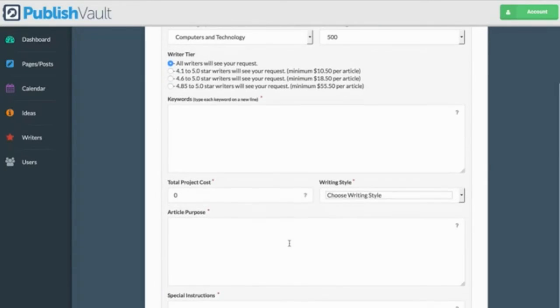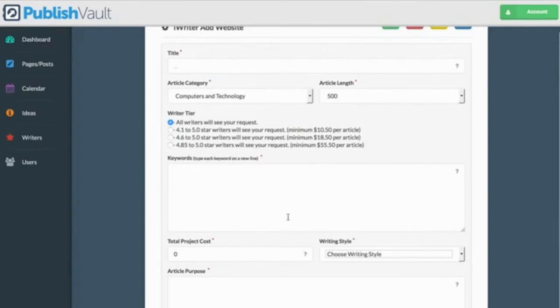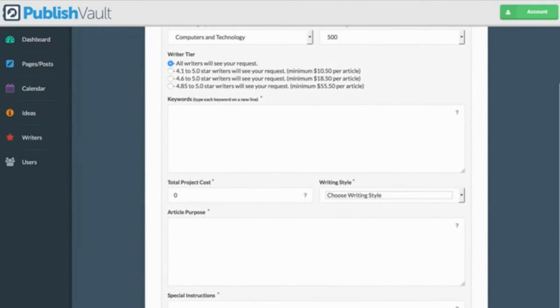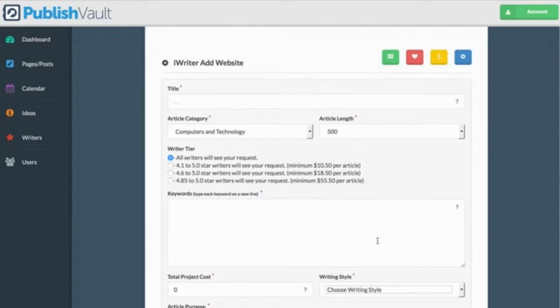Basically, we've taken all of the data, or all the fields that iWriter and TextBroker provide, and it's all funneled right into one universal area. So you never have to leave this portal. Okay, and then you just submit this article, and it will go into the iWriter or TextBroker database, and that's when people will start to bid on the job, and you can get that job fulfilled, and then you can start to publish that content.